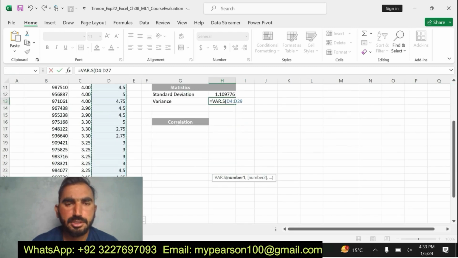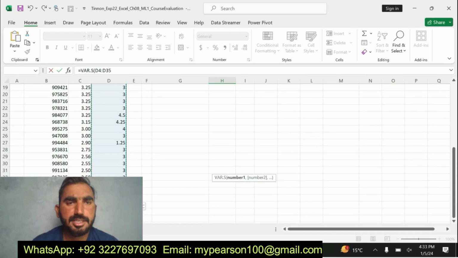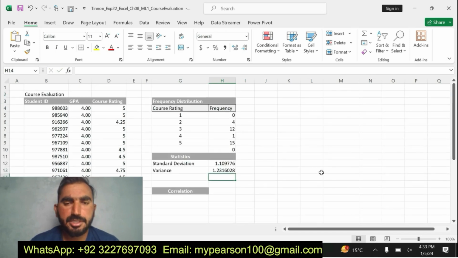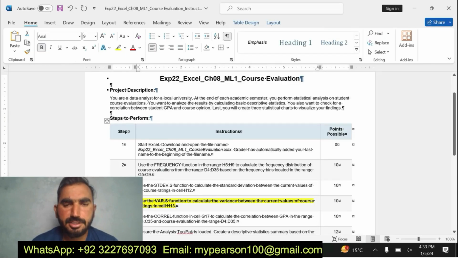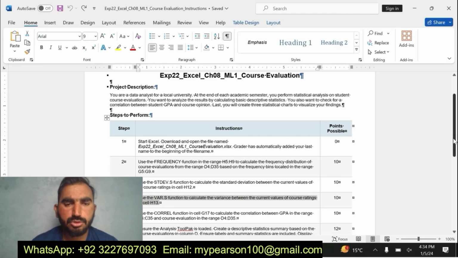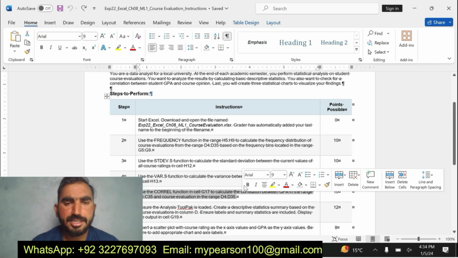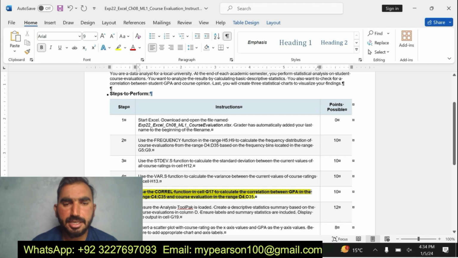Now I am going to calculate the variance. You can see here that is D4 to D35. I have completed the value for the variance, and you can see here I have completed step number 4. Now I am going to move to my next step, step number 5. Use the correlation function in cell G17 to calculate the correlation between the GPA in the ranges C4 to C35 and the course evaluation in the ranges D4 to D35.